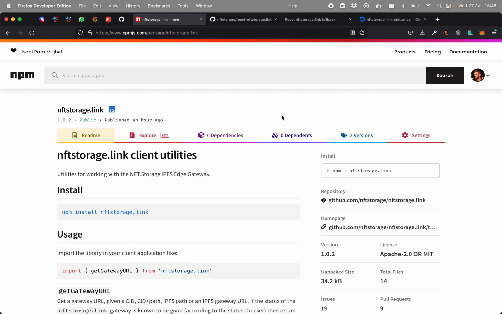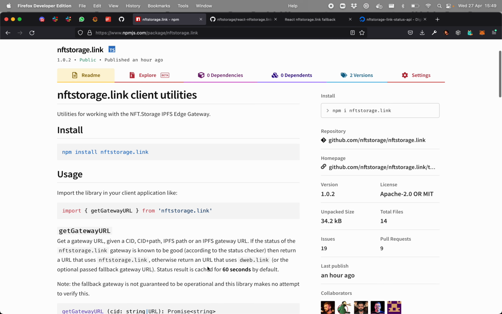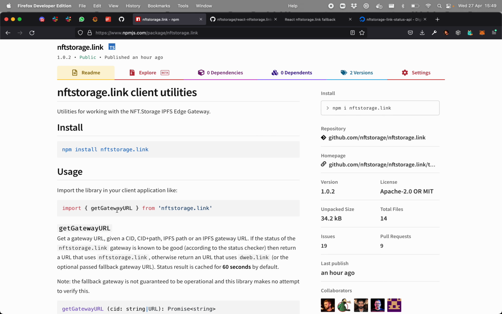Published today is the nftstorage.link client library that's got one super useful function that it exports for client-side applications. It's called getGatewayURL. Essentially, what it does is it gives you back an nftstorage.link gateway URL, given a CID or some other gateway URL. It checks behind the scenes to see if the nftstorage.link gateway is up or not. If it's up, it will give you back an nftstorage.link gateway URL, and if it's not up, it will give you a dweb.link gateway URL.